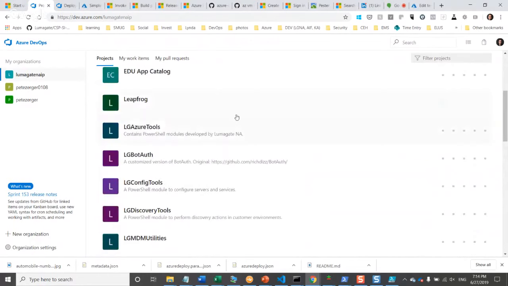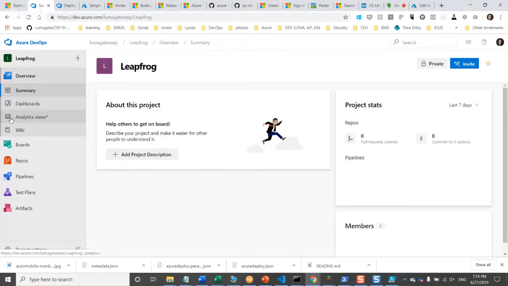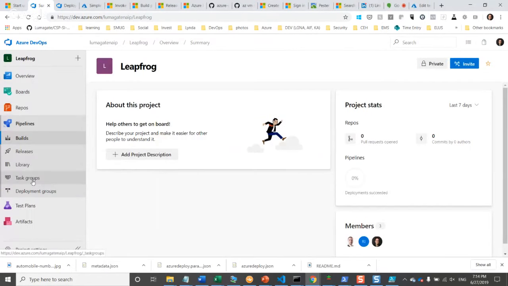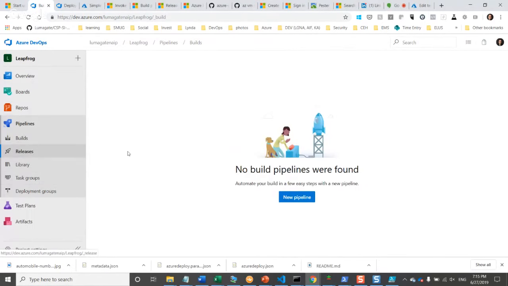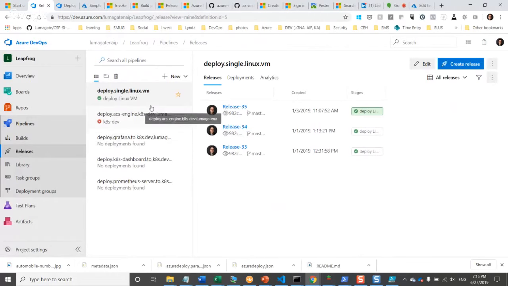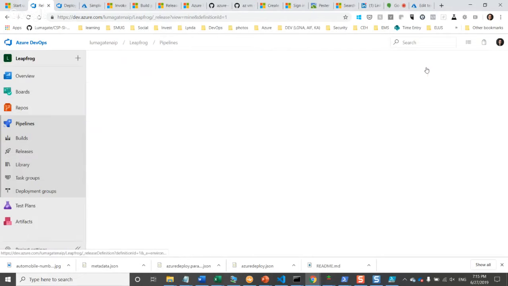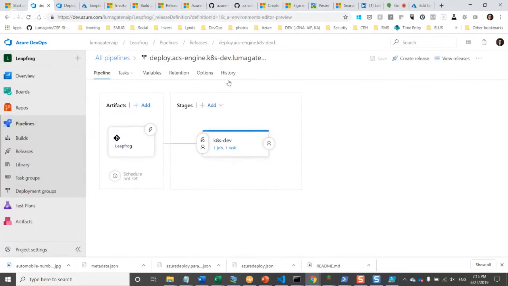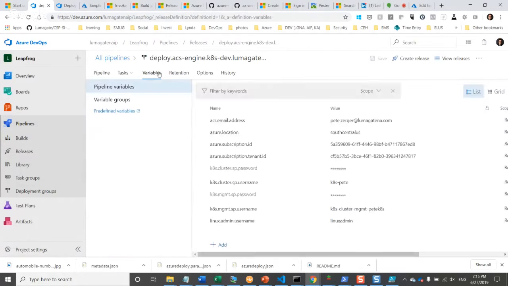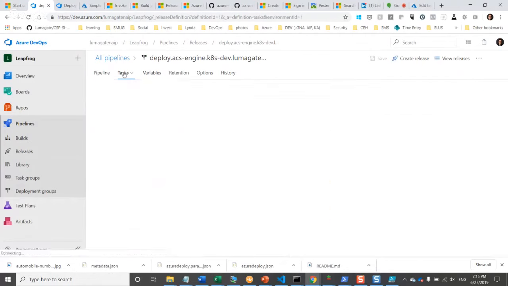All right, here's something I know will have a lot of variables in it. I want to show you something that's kind of on the complex end. And I want to show you how release variables work. All right, so this is one that deploys an entire Kubernetes cluster. It does some stuff. So I've got a bunch of variables out here. So you see that a lot of those have values, etc.